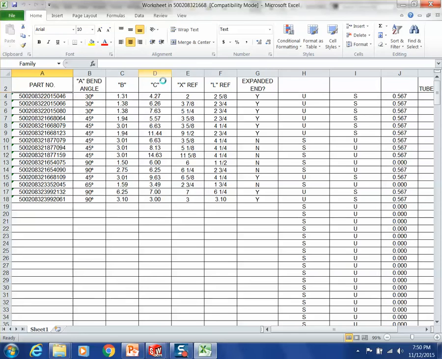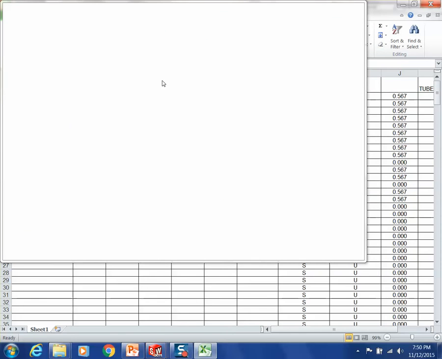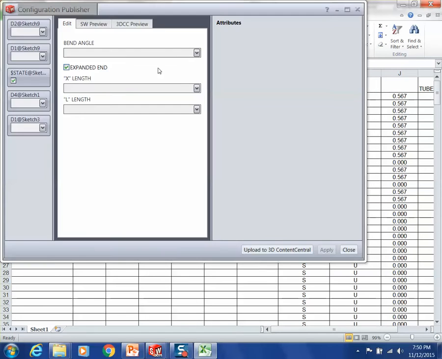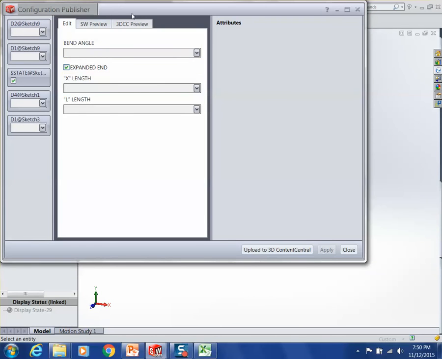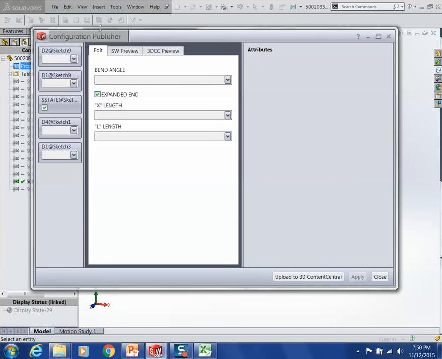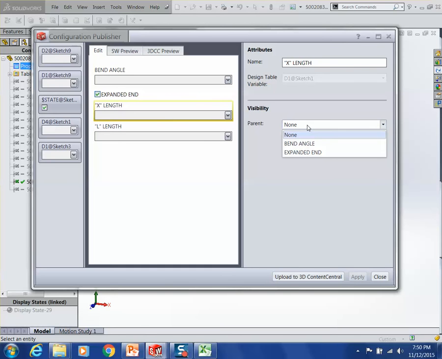And this is the property manager for this. It's driven off the design table. So it's kind of like a visual basic setup where you've got your little dialogues. You can pull them in. You can change what variables are driven by it. You can also, if you publish your content on 3D Content Central, you can publish it from here. Depending on, you can make things visible. If it's got a bend angle, then it will ask, does it need this length? So things of that.